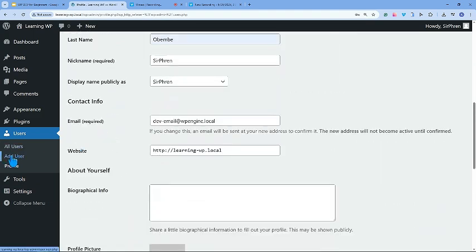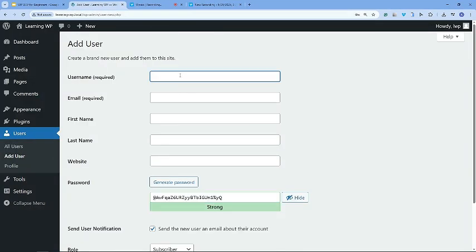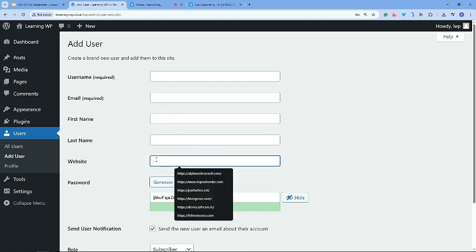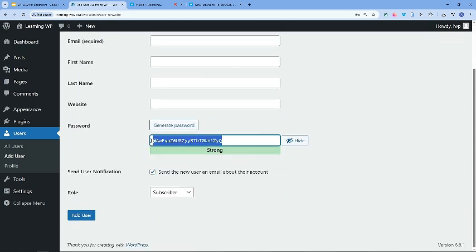Now if you want to add a new user, all you have to do is click on Add User. When you click on Add User, you enter the person's username. You may ask what he or she wants to use as the username. The email address, you can enter the person's first name, the person's last name. If the person has a website already, you can enter it here. Then you can generate or create a new password.